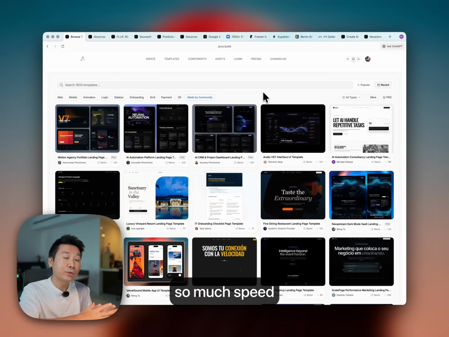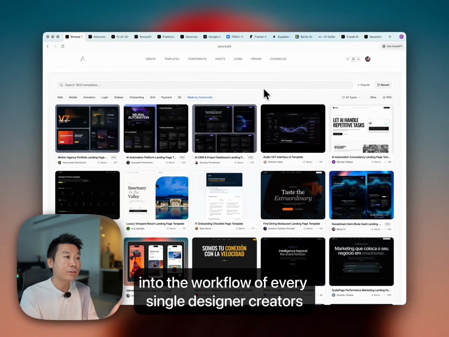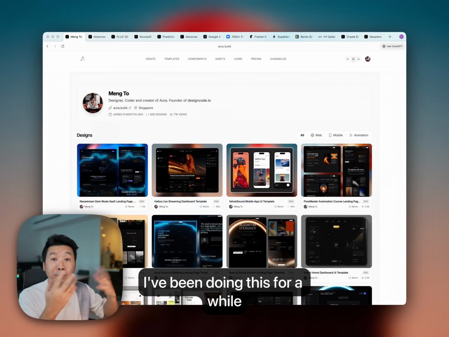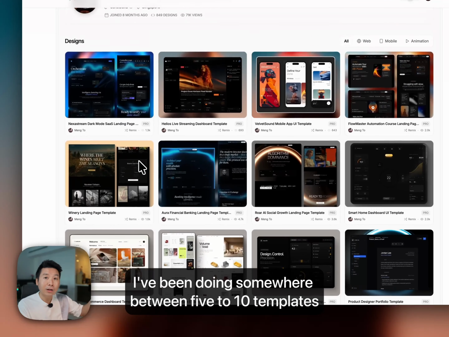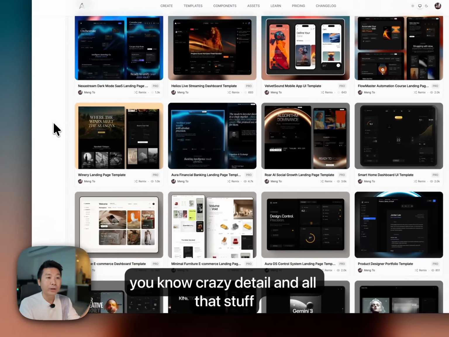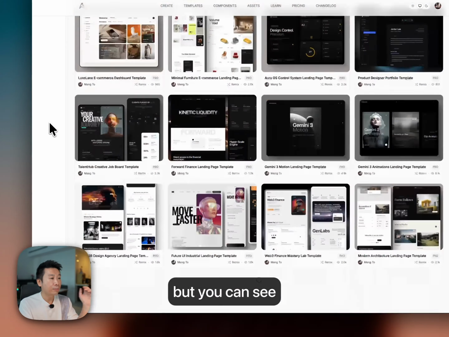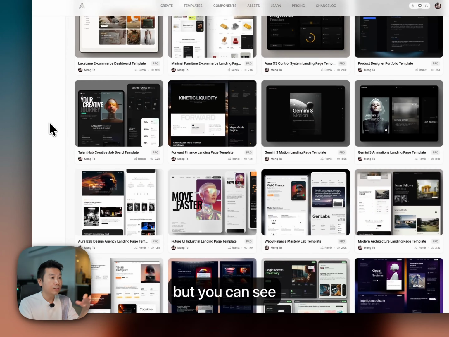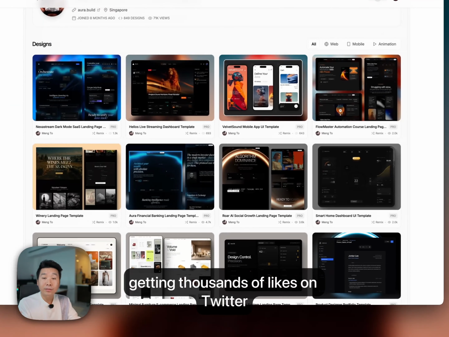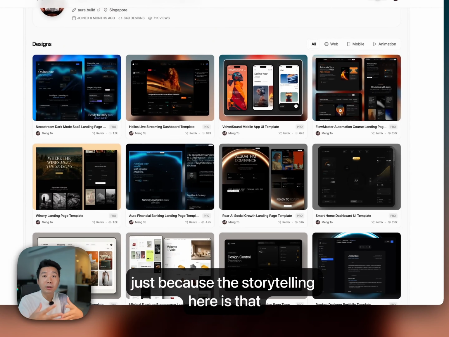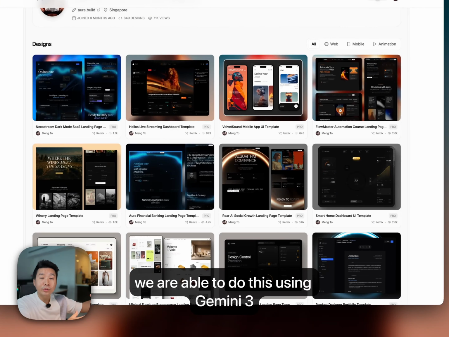AI brings so much speed into the workflow of every single designer and creator. I've been doing this for a while, so you can see I've been doing somewhere between 5 to 10 templates a week. Not all of these templates are crazy detailed, but you can see some of them have been standout successes, getting thousands of likes on Twitter just because the storytelling here is that we are able to do this using Gemini 3.